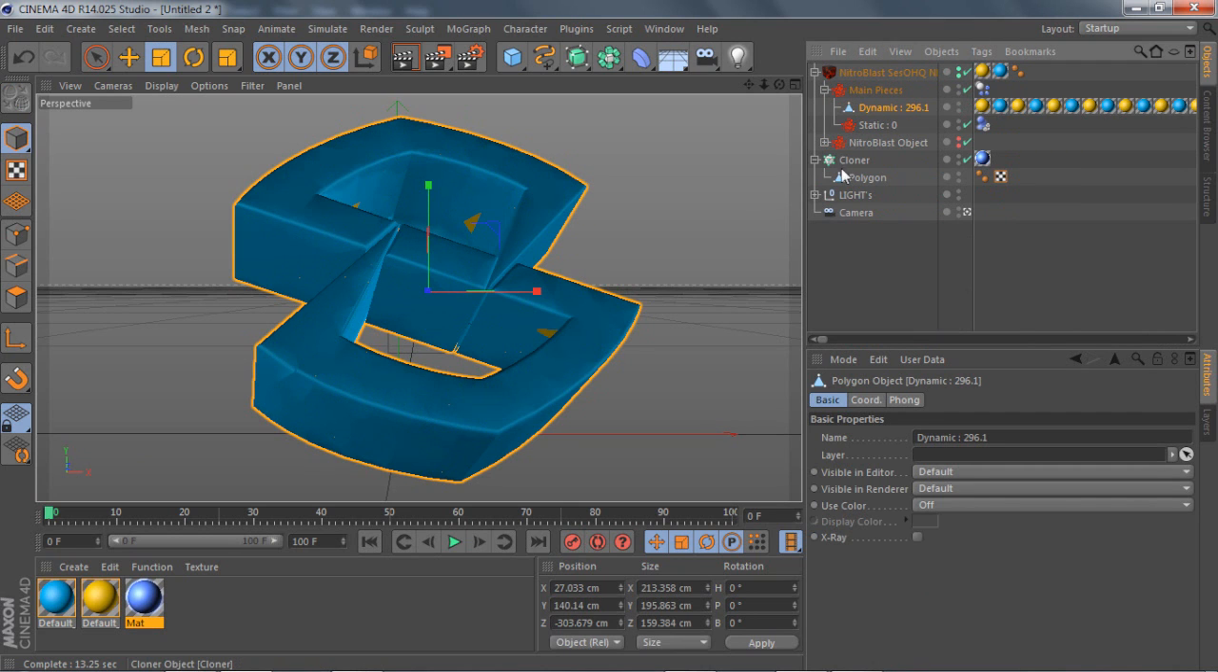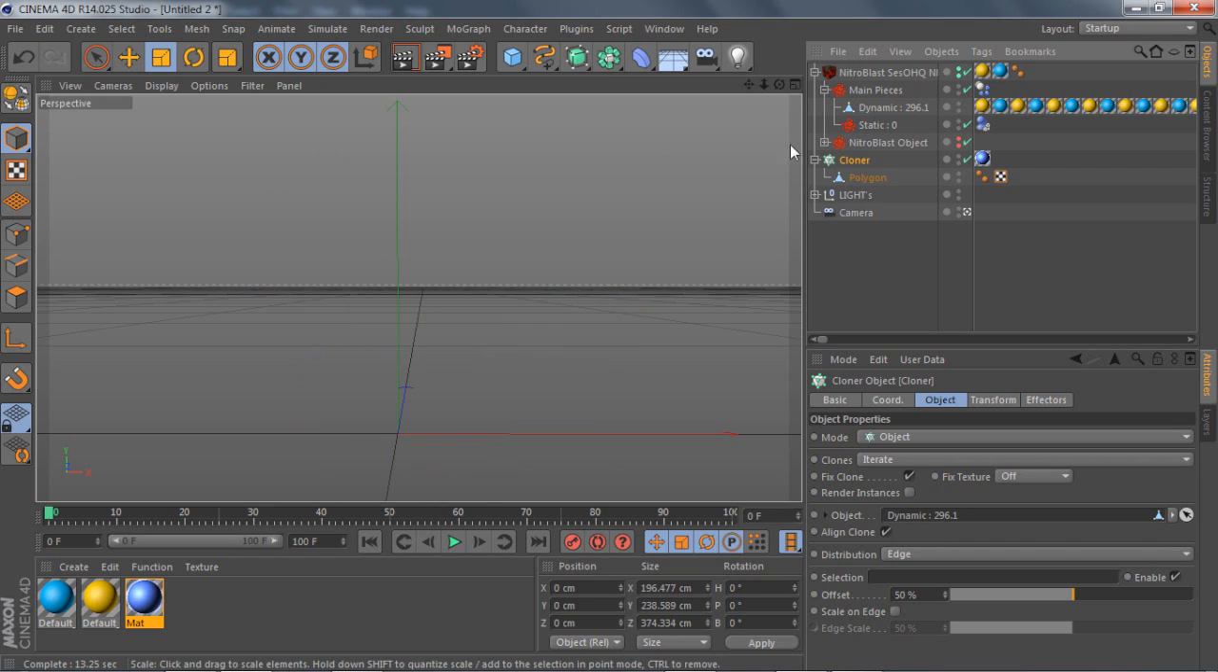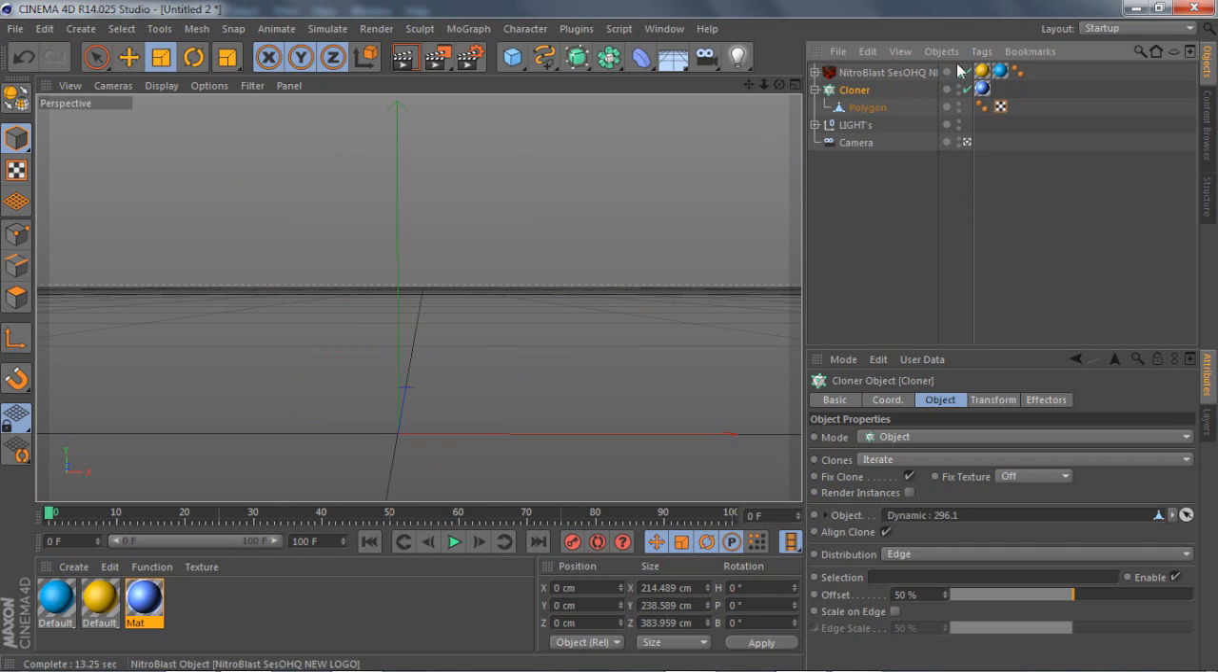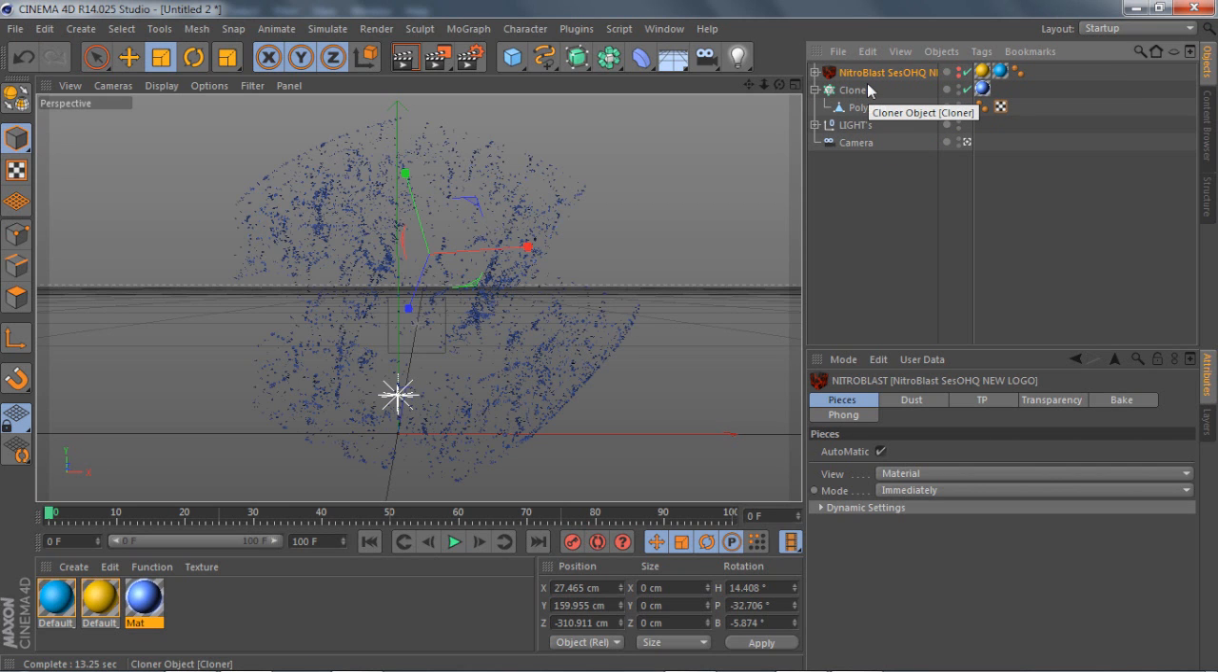Once you do that, all you want to do is go back to your cloner and replace the Seso HU new logo that we had. We're going to take our new object that we have right here, drop it down, and it will actually form more pieces. Now make sure you always hide the Nitro Blast layer right here. Also, if you want to keep that same AI or whatever, make sure you have a duplicate just in case. So if you ever do this effect, probably have a duplicate of whatever object you had for safekeeping, just in case you want to do something else with it.